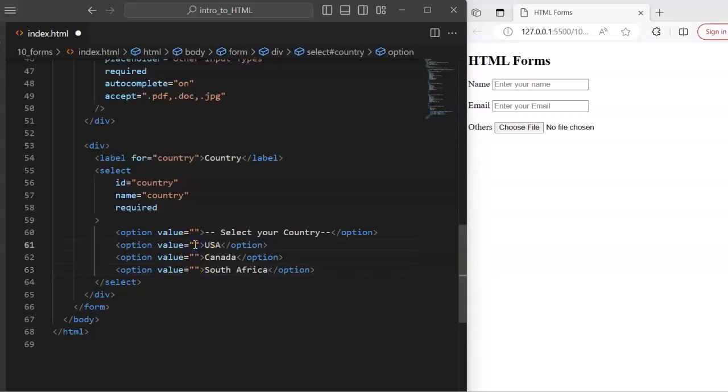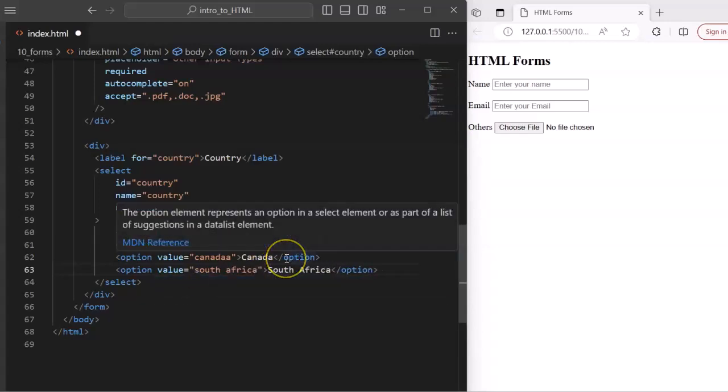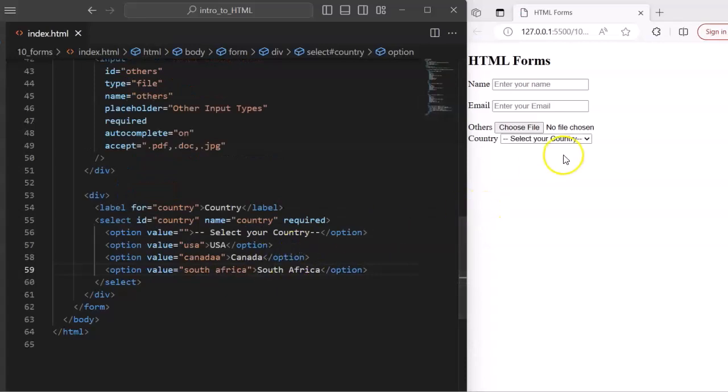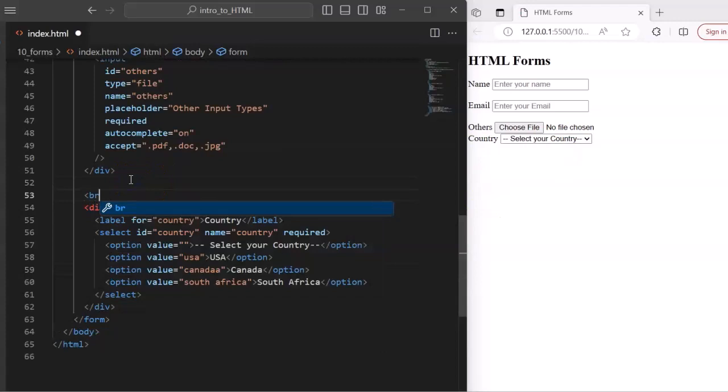That means when the user selects USA, what should be the value that is marked with that USA? You can decide to make it USA, or it does not have to be the same thing that the user is selecting that is going to be passed as a value. So you can make this maybe South Africa, as the case may be. If you save this now, let me break this one more time so that we can see our elements properly.